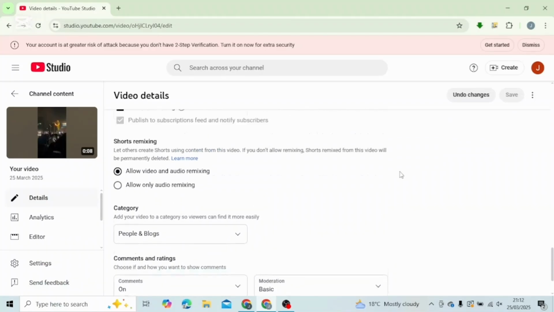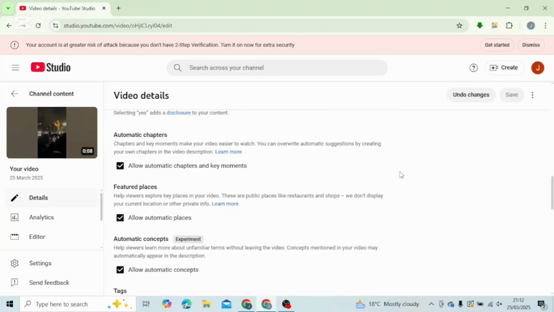And once you do that, it should do it. So that is how you hide likes on shorts.